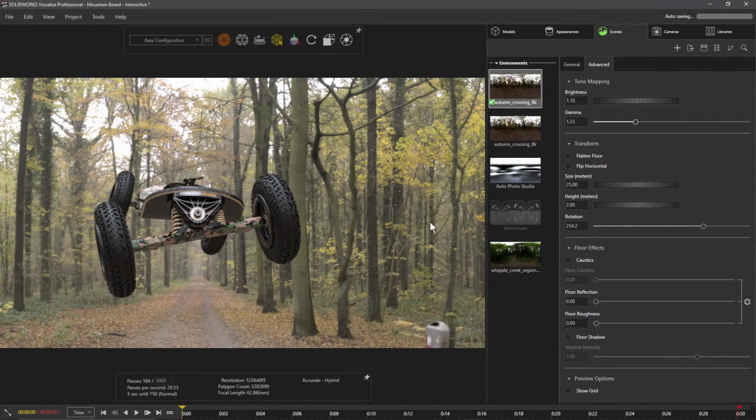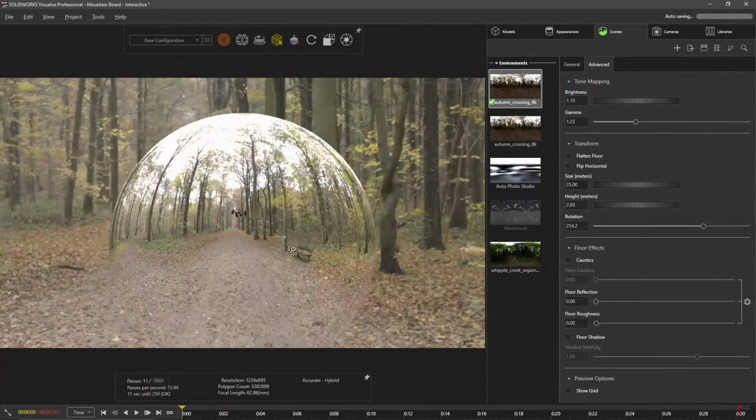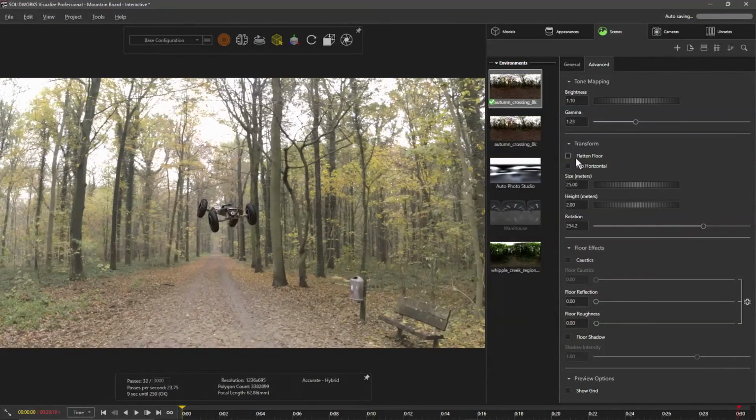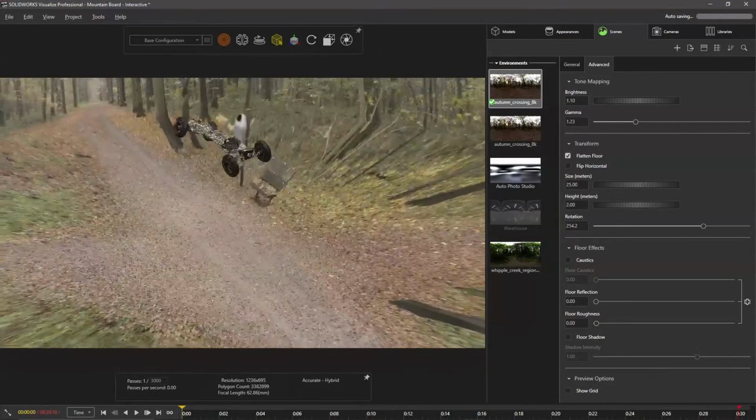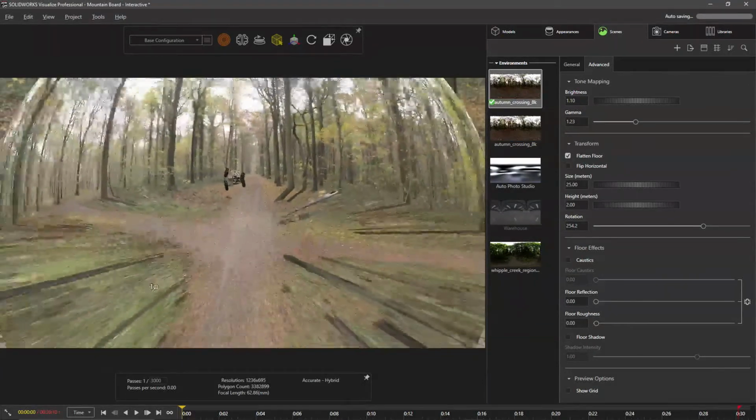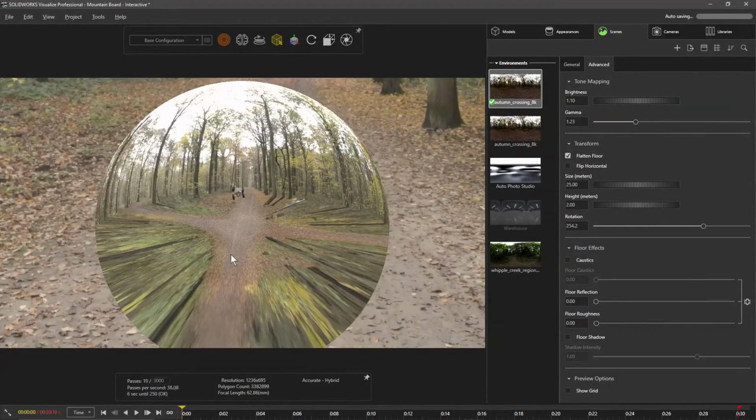So here we are. You can adjust the gamma, which is its own property, but you just dial it in to what you want. And then what we can do is flatten the floor. Right now it's a sphere, but what you can do is flatten the floor of an HDRI environment. Now, it's not going to look perfect right away. This one actually does look pretty good. But when you flatten the bottom of a sphere, this is what happens.